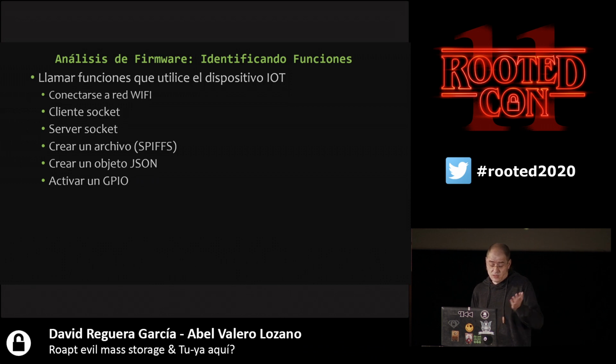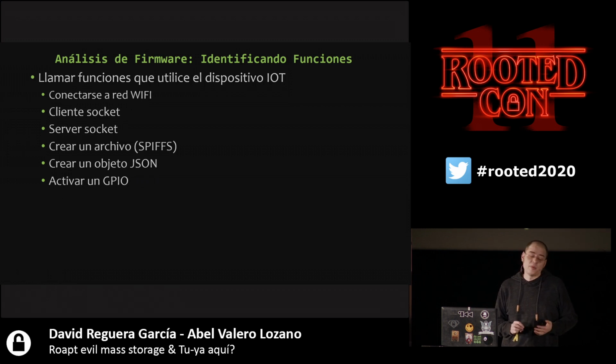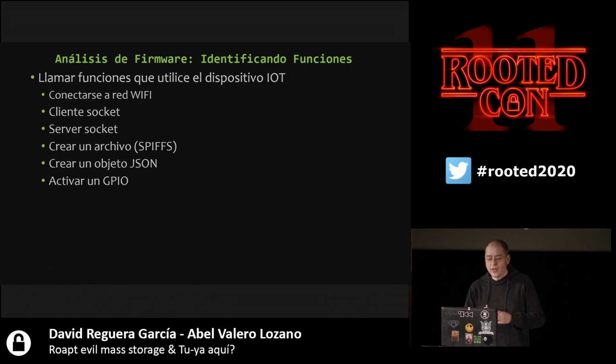So SPIFFS is quite a lightweight file system. It is a very light archive or file creation system. We see lots of JSON strings in this firmware. So JSON objects can be created as well as transmitted. This is a feature which is interesting for us to recognize the functions that are generated. And then we also know that a GPIO has to be generated to modulate the light of the LED.